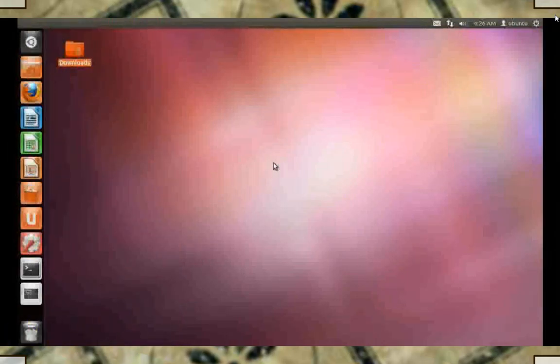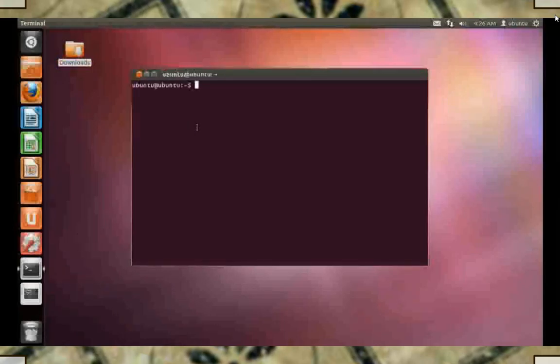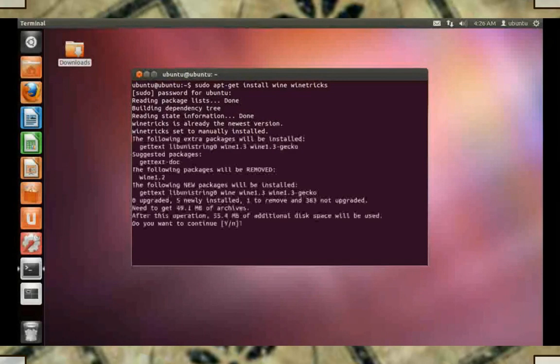Hello YouTube, in this video I am gonna show you how to install and run Windows programs on Ubuntu 11.10 using Wine. First of all, you need to enter in your terminal and type sudo apt-get install winetricks. Then press enter. Then you need to type your password. And now you need to press Y and press enter.